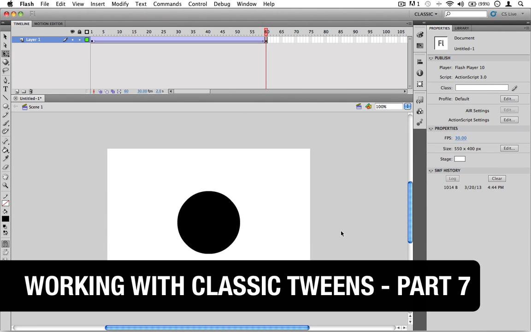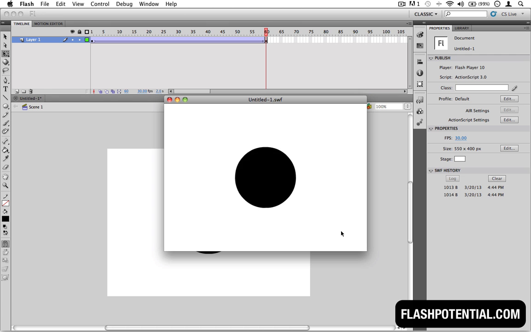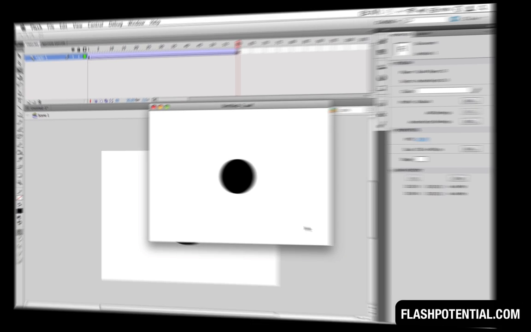In all of the previous Classic Tween examples so far, I've been showing you how to animate the position of an object. But when working with Classic Tweens, there are other properties that you can animate as well. Here in part 7 of this video series, I'll show you how to animate the size of an object using a Classic Tween. Let's begin.